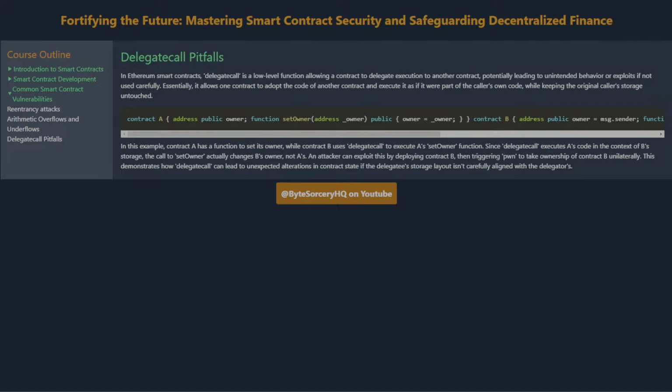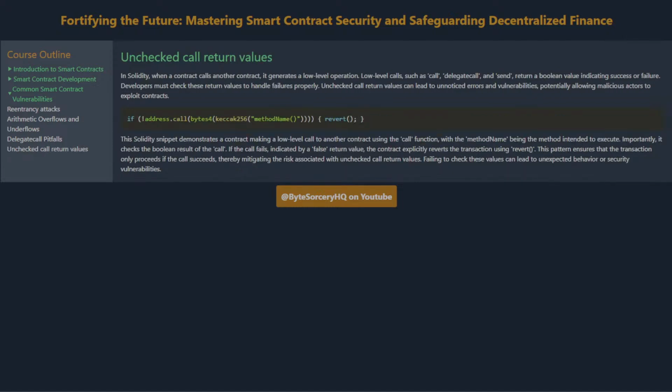In this example, contract A has a function to set its owner, while contract B uses delegatecall to execute A's setOwner function. Since delegatecall executes A's code in the context of B's storage, the call to setOwner actually changes B's owner, not A's. An attacker can exploit this by deploying contract B, then triggering pwn to take ownership of contract B unilaterally. This demonstrates how delegatecall can lead to unexpected alterations in contract state if the delegatee's storage layout isn't carefully aligned with the delegator's.